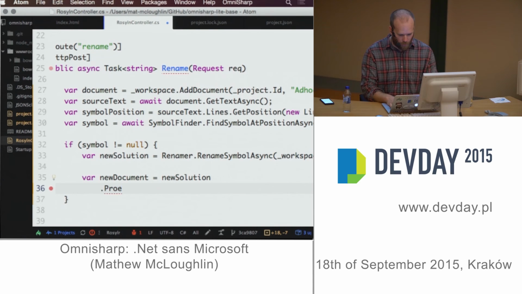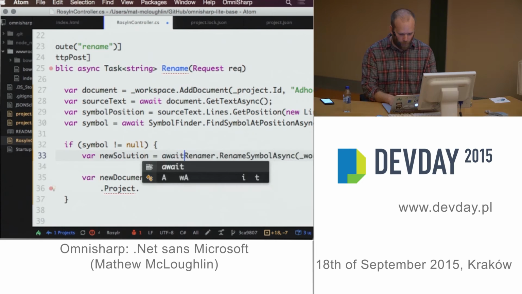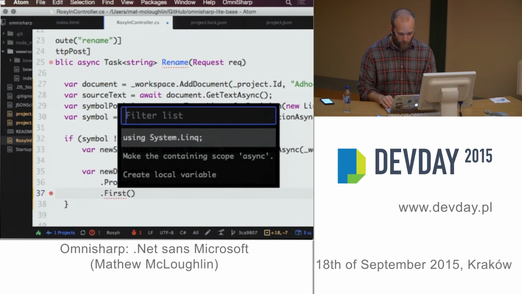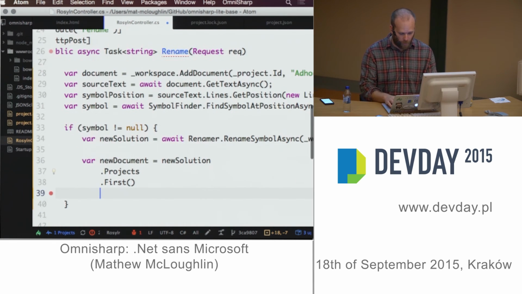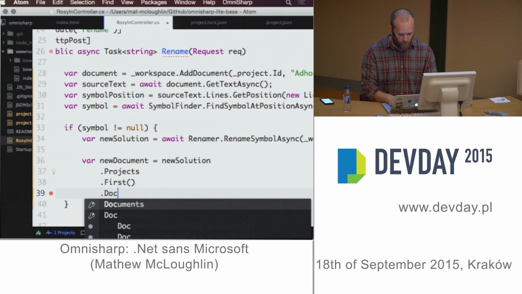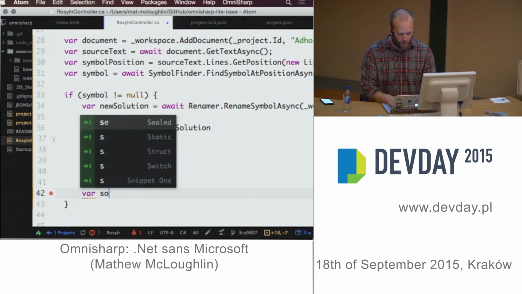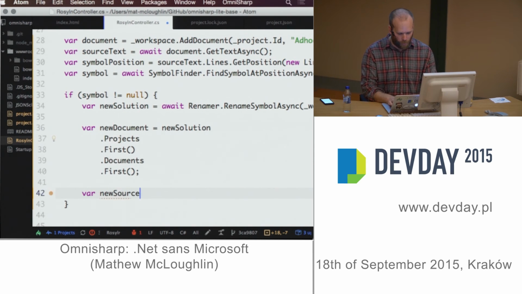Dot projects. See, I've got a problem here. Didn't await it. Dot first. I won't pull it in. System.Linq. Dot documents. Dot first. Okay, and then once I've got that, I can get the new source code.